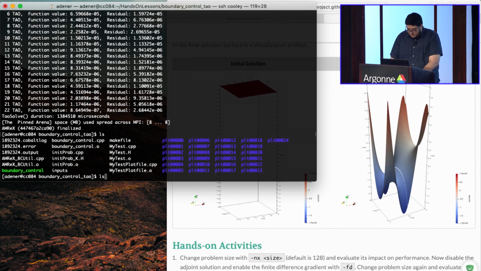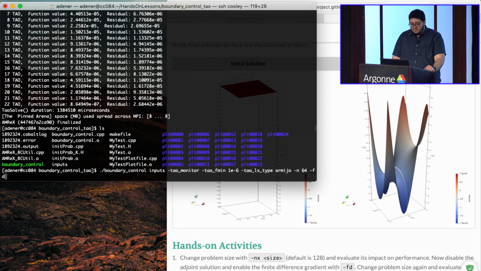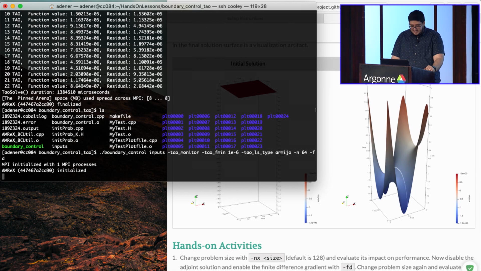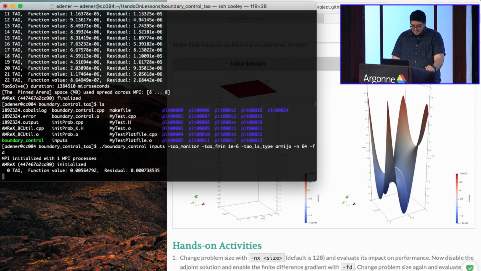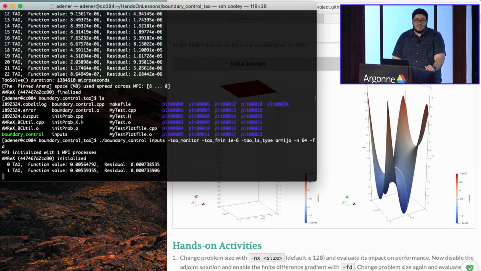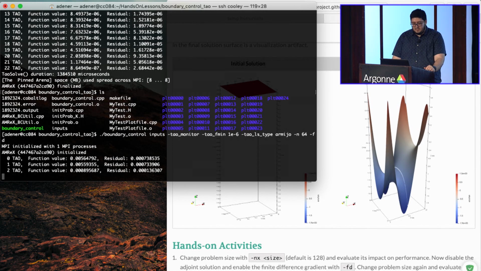So the first thing I want to do with this is go to a 64 by 64 problem, because 128 by 128 is a bit much for the finite difference method. We'll be sitting here a lot. And then enable the finite difference method, and you can immediately see that it's just slow. Because this is ultimately doing about 192 function evaluations every time it needs to compute a gradient. It still converges, and actually in about the same number of iterations as well, 23.